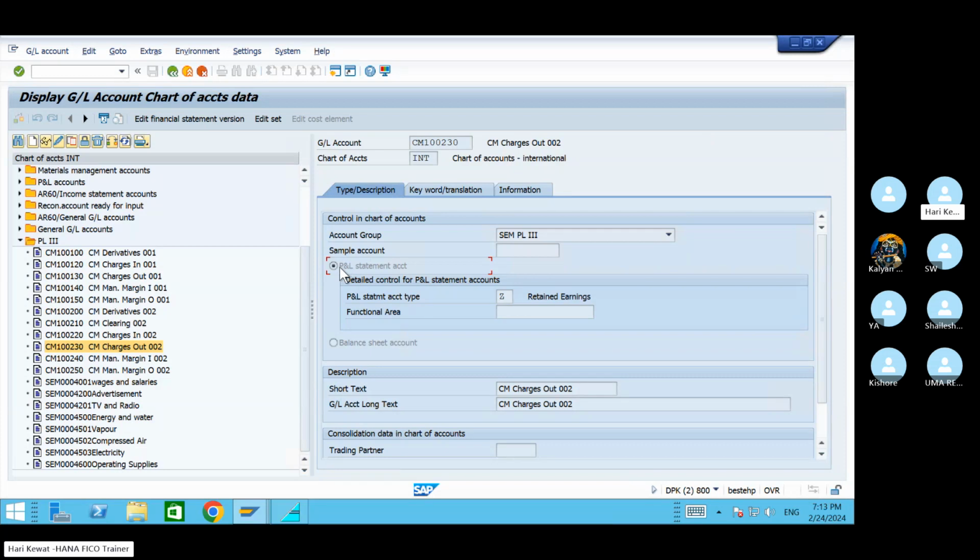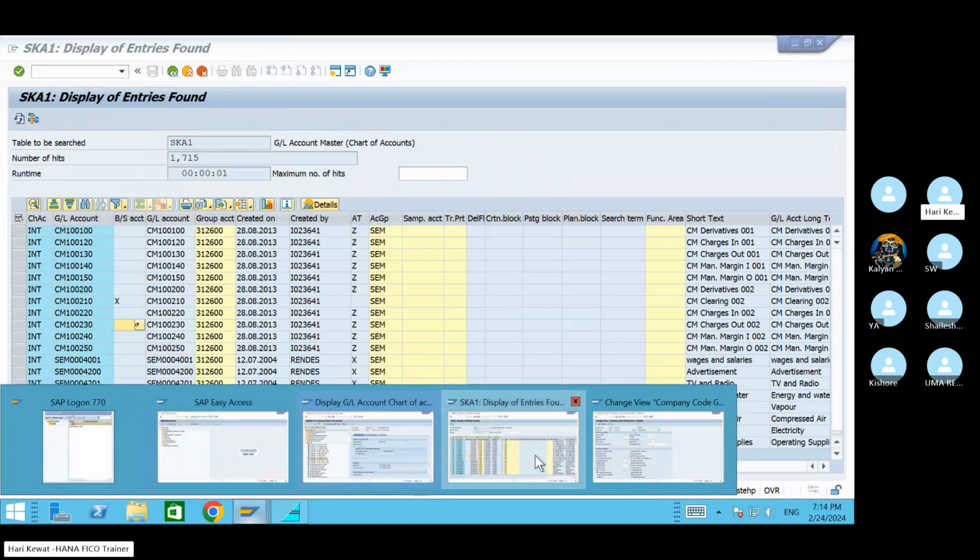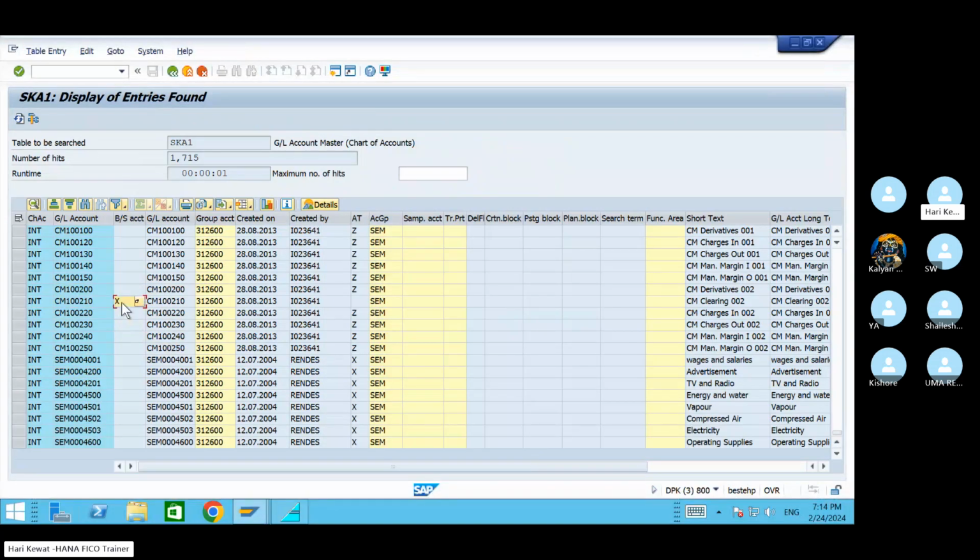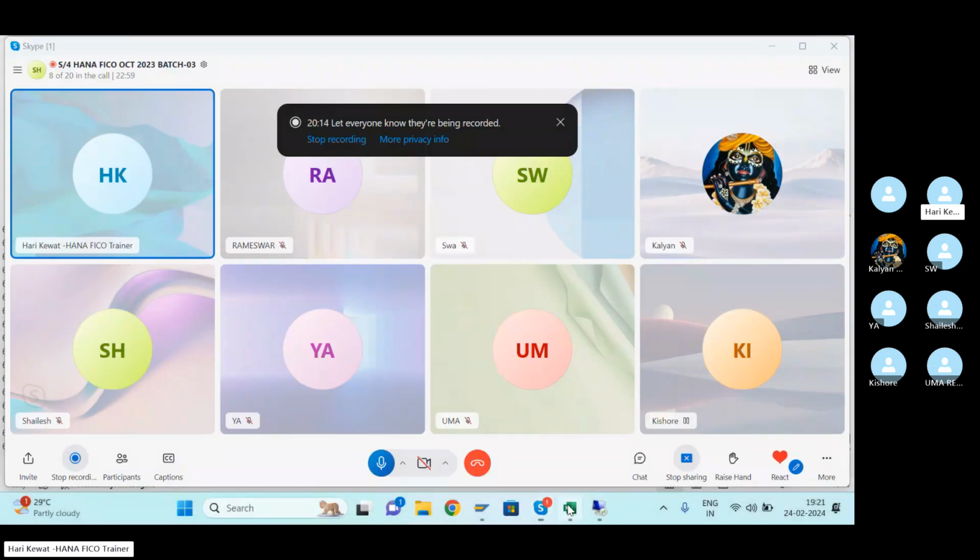Okay. So if this indicator is ticked, it is a balance sheet GL. If it is not ticked, it is a PNL GL. Any GL having this indicator in the SKA1 table, you will get this indicator X. So wherever it is X, it is a balance sheet GL, and wherever it is blank, that is the PNL GL. So you have to tell your ABAPer the next logic.